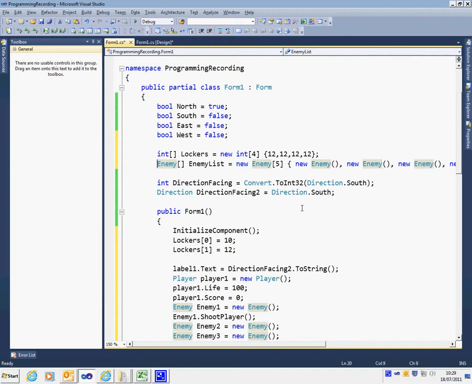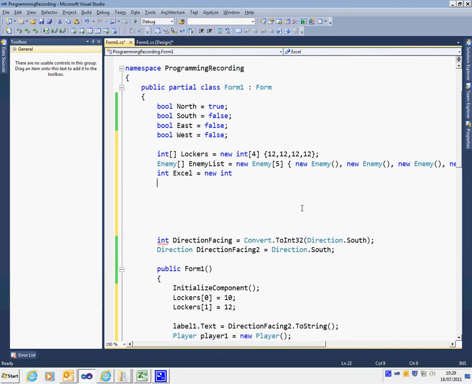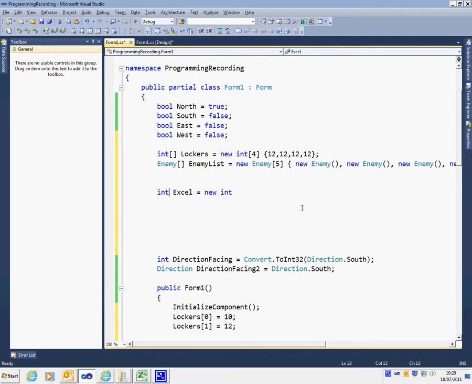Now that's okay if you only want a list of items, but say you're creating a version of Excel. In Excel I've got both an X and a Y, I've got columns and rows. Maybe I can do the same thing here. All I have to do is put a comma in between my square brackets, and then tell the computer how many rows I want and how many columns.